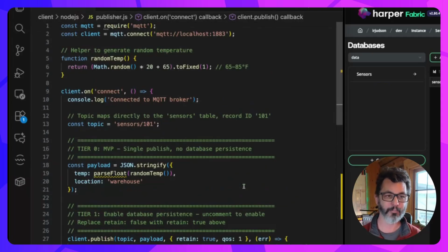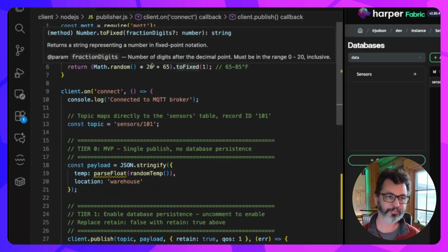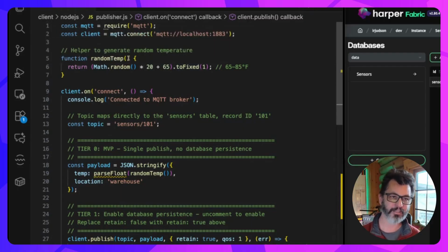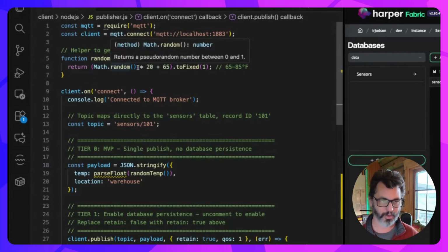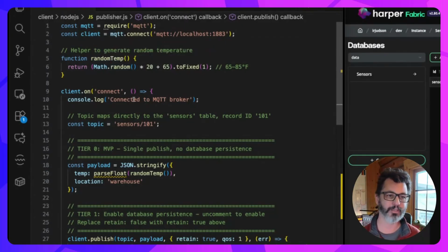And you can see here what the publisher is doing. Super simple again. It is doing a connect. So you've got an MQTT client from a standard NPM MQTT package. We built a helper function to build a random temperature because we don't care in this demonstration. We've mapped this to sensor 101, so it's going to send it to the topic sensors 101. And we've just set the payload to a random temperature in the location of the warehouse.